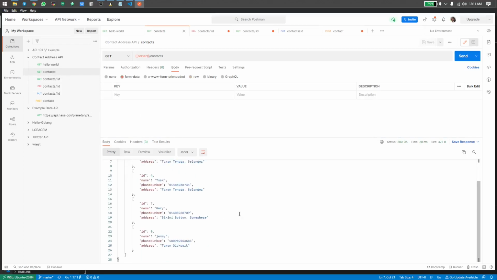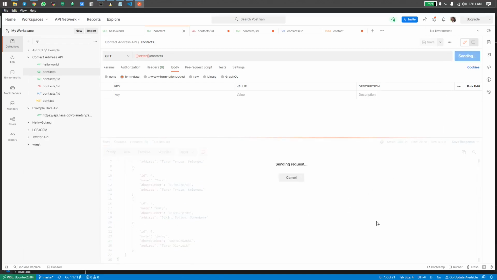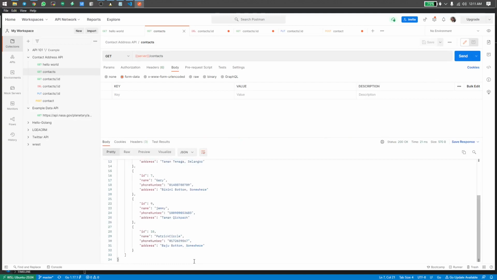Let's look in the contacts. Currently there are 9 contacts and the last ID is 9. So we send, and we get the 10th ID for Patrick circle. Okay, now next.